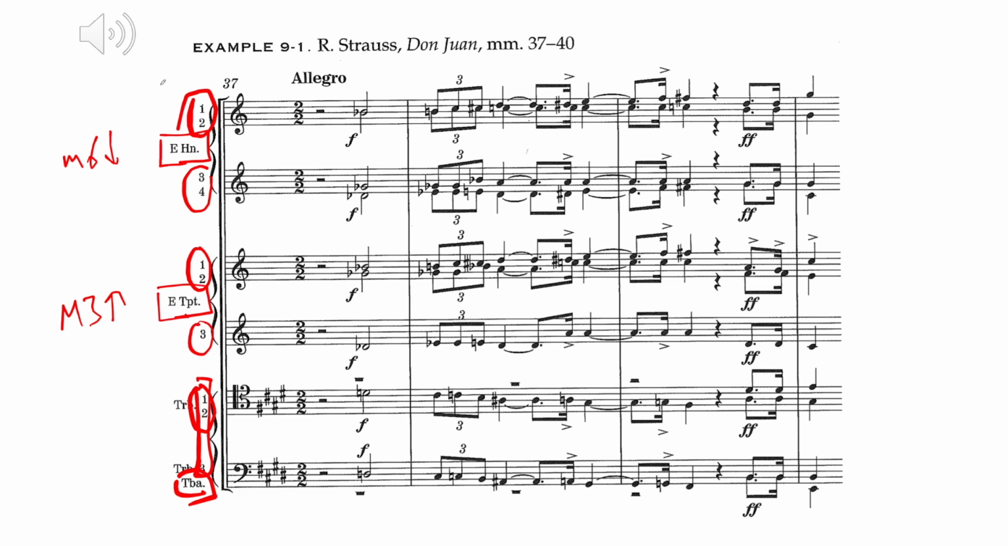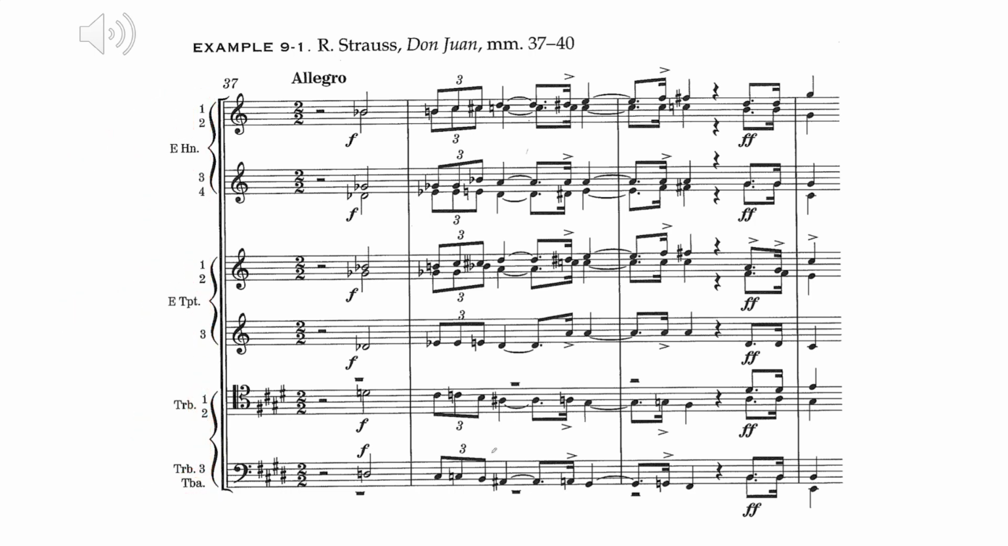By the way, this is also the standard number of instruments in a traditional orchestra. 4 horns, 3 trumpets, 3 trombones, and 1 tuba. Doubling will be one of our main concerns in this section. Let's ignore the horns for a moment and take a look at the other instruments.